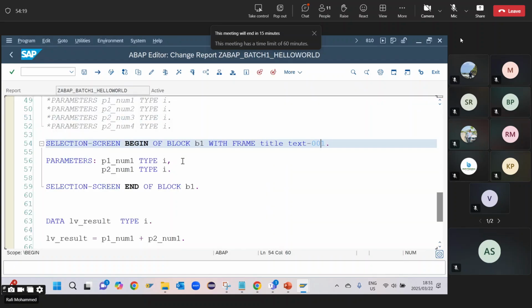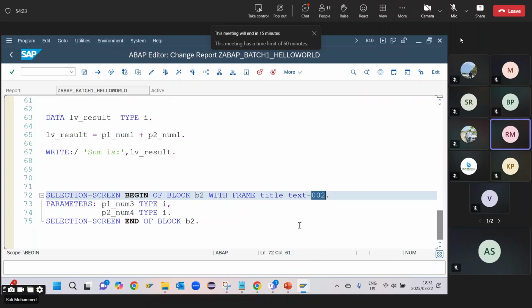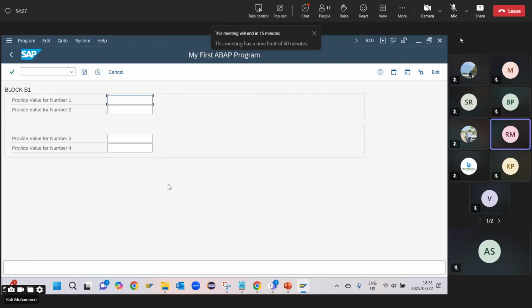Go back. You see, it's already defined. But we did not define the block name, right? So try to execute and see how it looks. You see, block B1 is here. This is completely for block B1. For block B2, we did not give any value, right? So that is why it is empty.